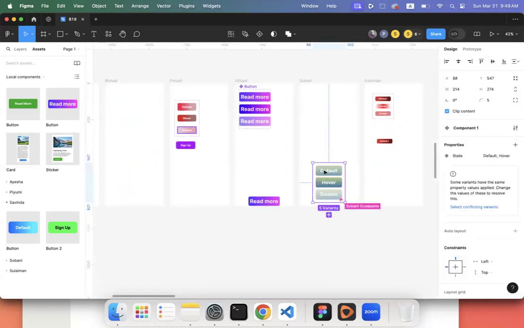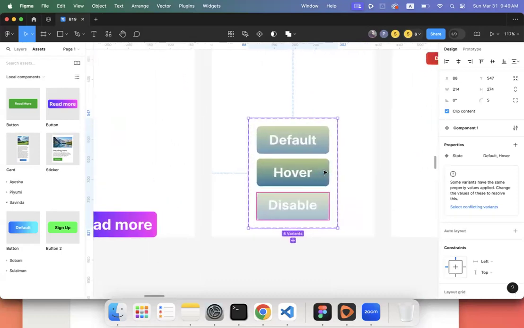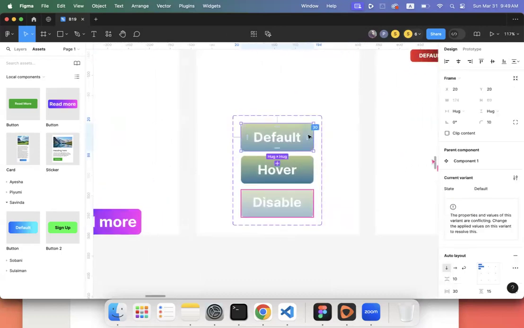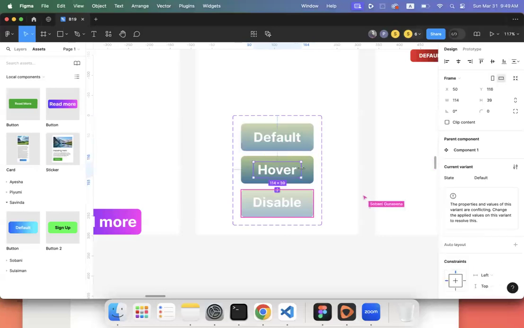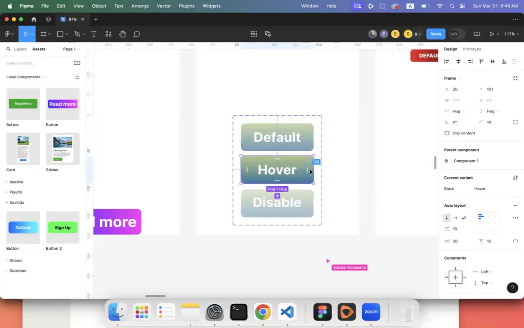And then Sabani, you have to do the same thing. So the default is okay. Hover is okay. Disable is okay.